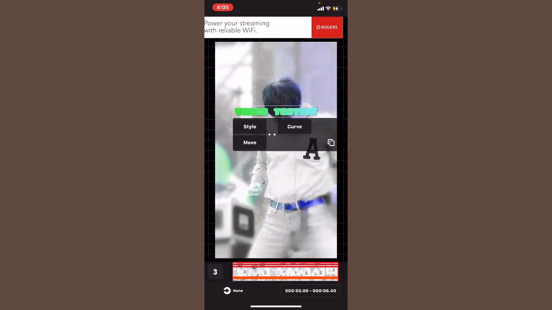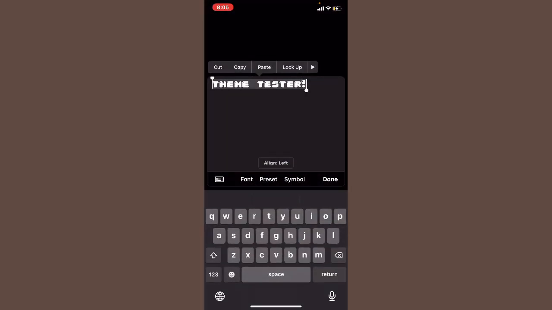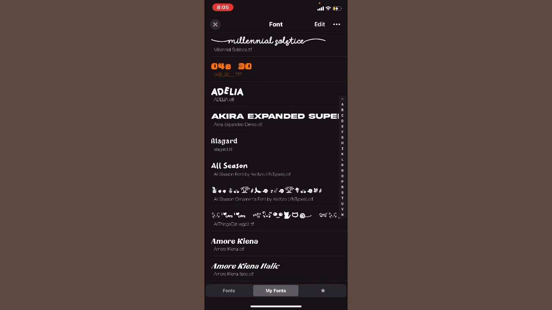And then you're going to use the same method you used for the title to add your watermark. So you're going to write Jen's or your username. And the font we're going to use is this one, Millennial Solstice.